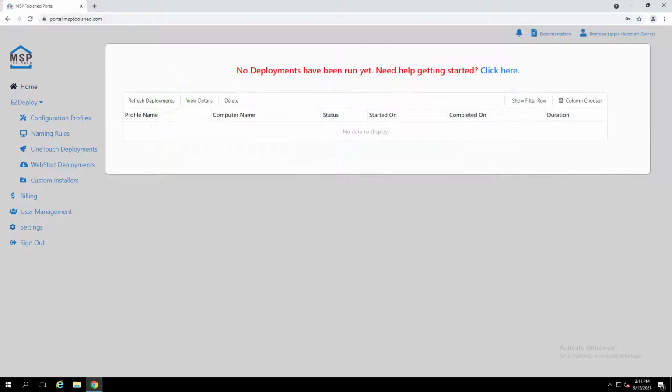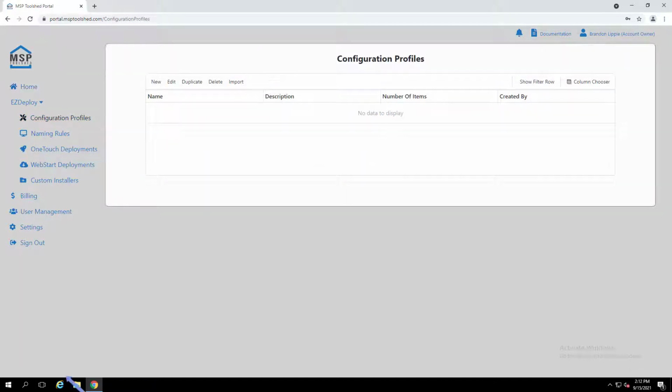Once you've signed in to MSP Toolshed, you will come into the home screen. On the home screen, you will find the deployment details for any deployments that you've completed. In the configuration profiles section, you'll be able to set up different profiles for the different options and items that you wish to do for your deployments.